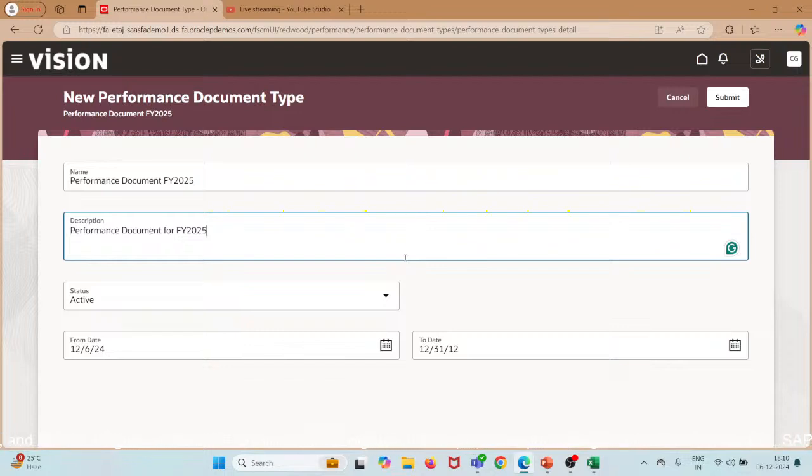By default, the manager assigned to a performance document is the employee's line manager. However, there's flexibility to allow the employee to choose a different manager for the evaluation process. You can enable this by marking the option worker can select manager when creating the document.